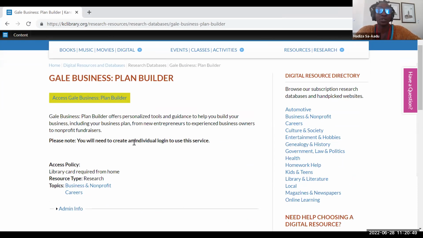Please note you will need to create an individual login to use this service. So please just know that before you do access this, you will need to have an active email account to be able to log back in to save your work and move forward.